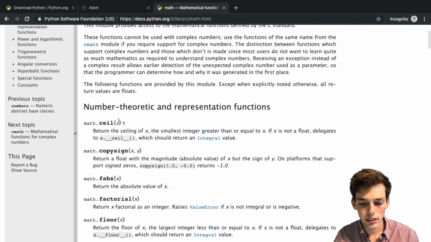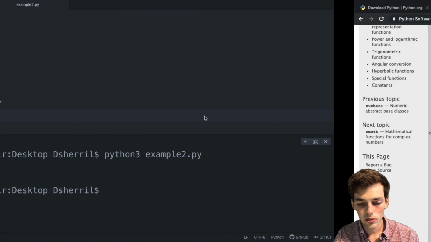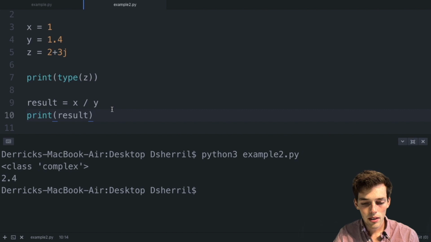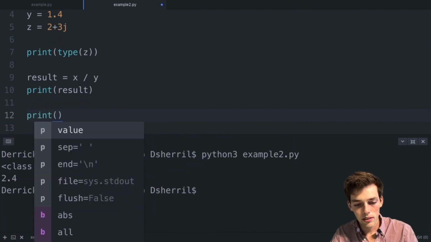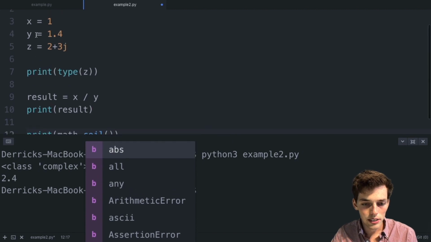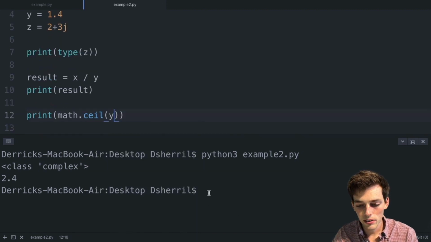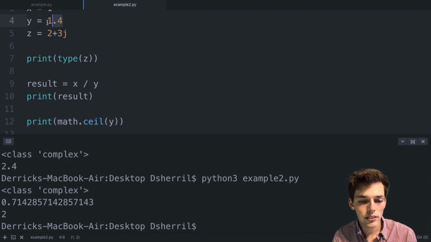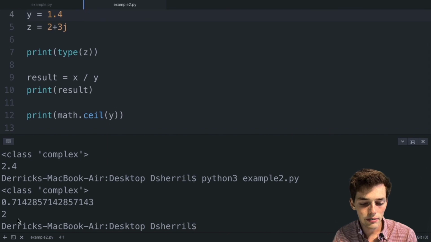Well, let's go ahead and use one of these. Let's say we want the ceiling: the smallest integer greater than or equal to x. To use that, we saw that we need to type math.ceil and then pass in the value. So let's drop down and say print math.ceil, and then we'll pass in y. We'll save the file and execute. And we see that the ceiling function did exactly what we thought it would and returned the lowest integer higher than our number. In this case, that was 2.